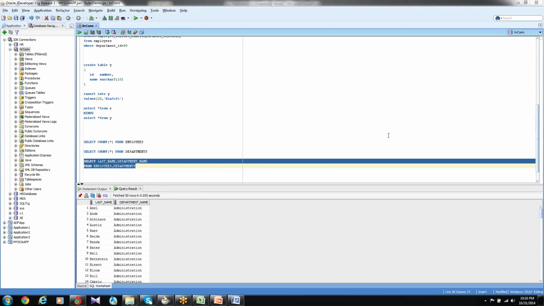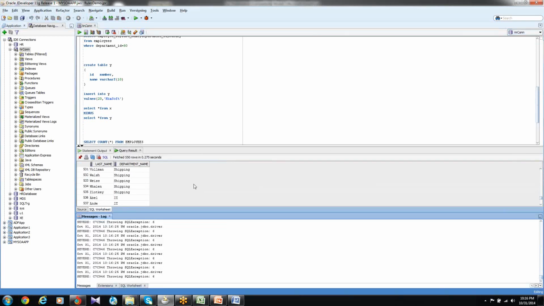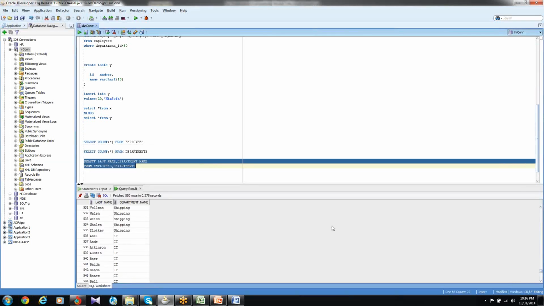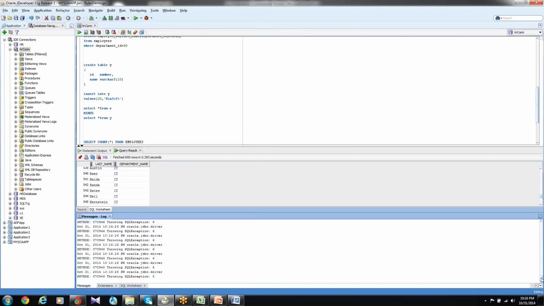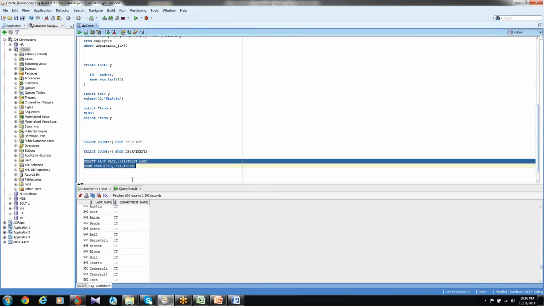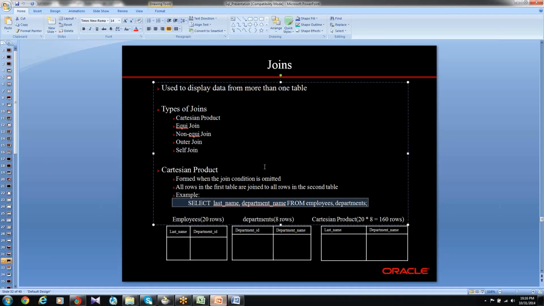So here you can see as I executed the query, it is trying to display the records from table 1, that is the employee table, and the departments table. It is multiplying the number of records. Whatever number of records were there in table 1, it has multiplied with the table 2 records. So this is how Cartesian product works. Is it clear to everyone? If you have any question, please ask me.